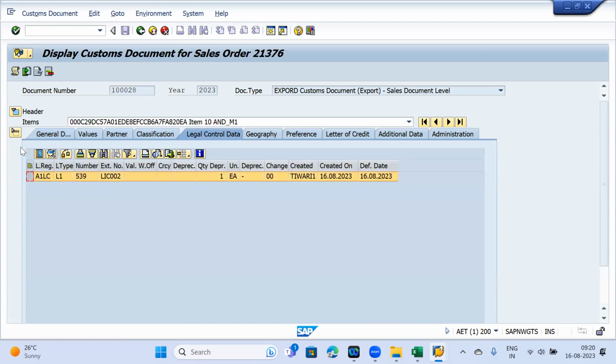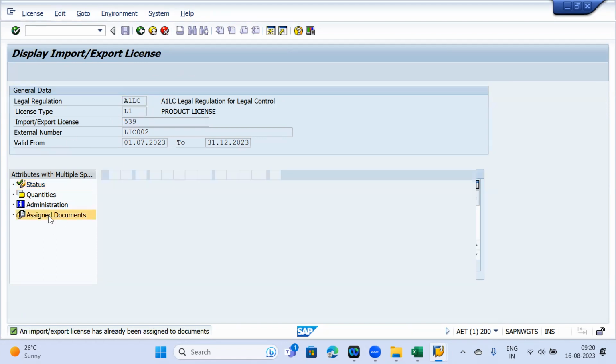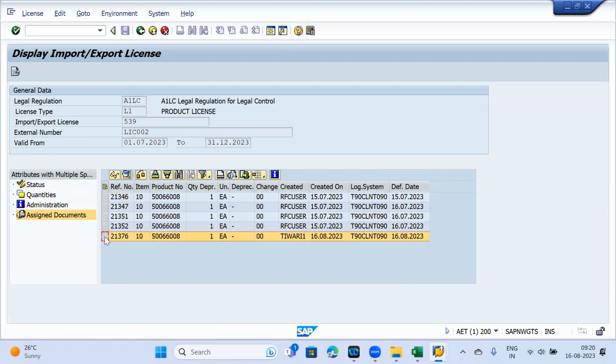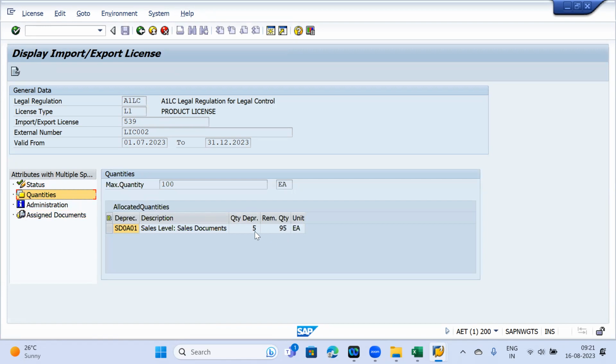If you want to go directly to the license and see, there is an option here, display license. In a production system, you may or may not have access. For a non-production system, you have access to this transaction where you can directly go and see. If you see, this is assigned. If you go to assigned documents, you can see that this is assigned, and depreciation also happened. One quantity is depreciated. If you go to quantity also, you can see the quantity is depreciated.